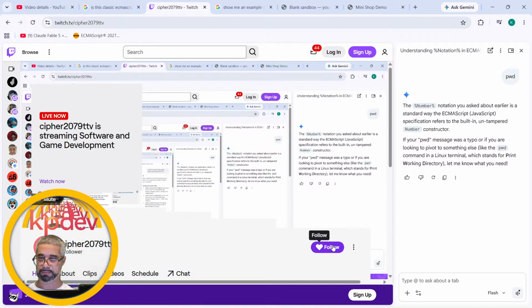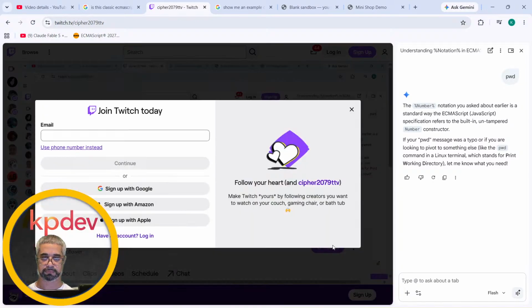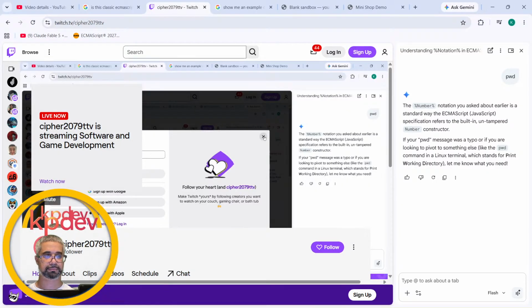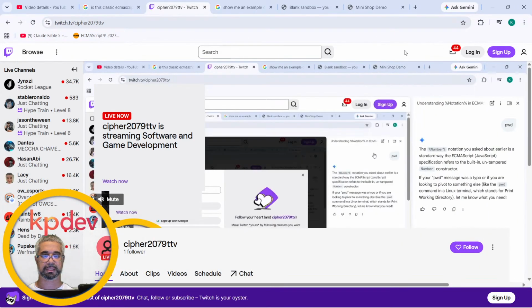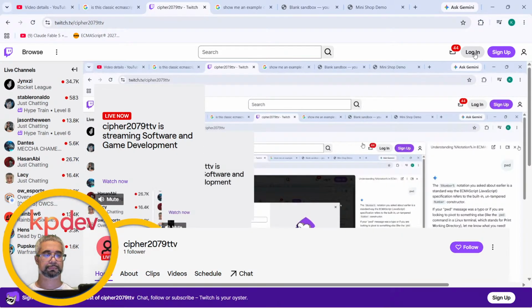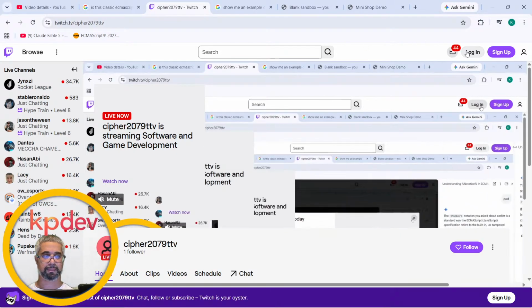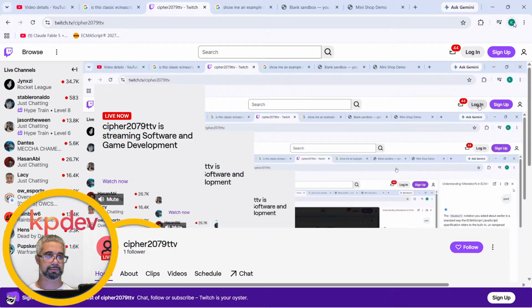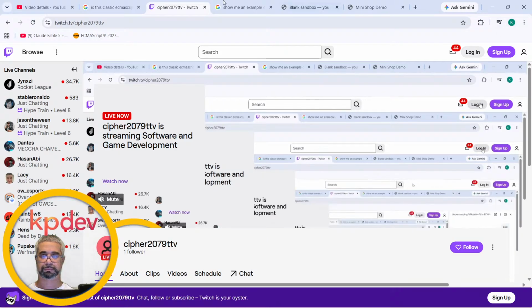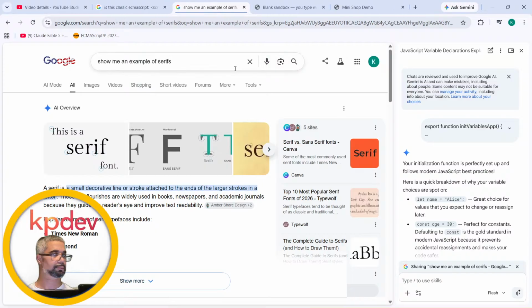Why is it asking me to follow? Okay, I'll follow. Let me X this out. I'm not logged in here. Let me X this out. Nope, I'm not logged in. So that's because I don't have my credentials in this account. So this is not the time for this. I'm gonna X that out too.